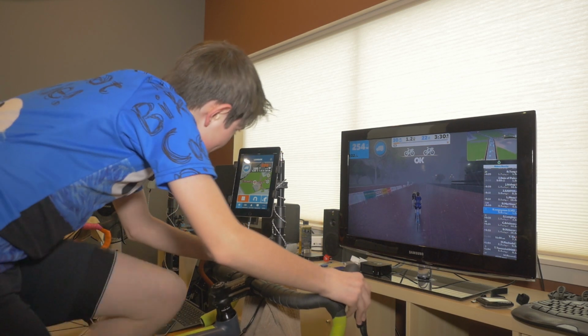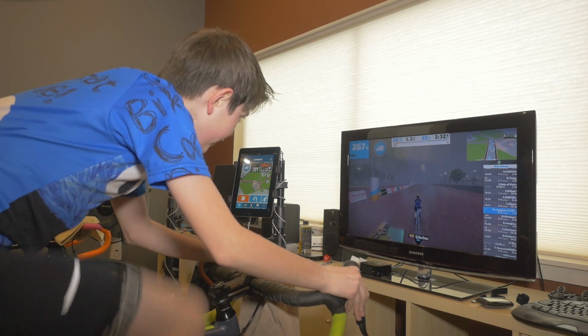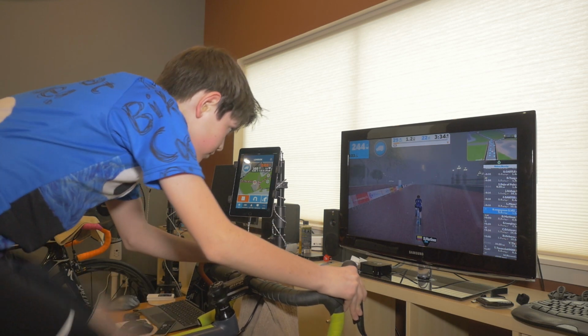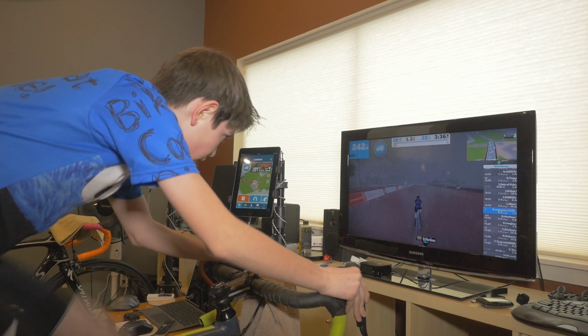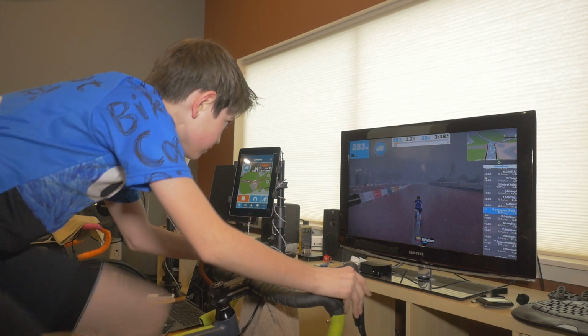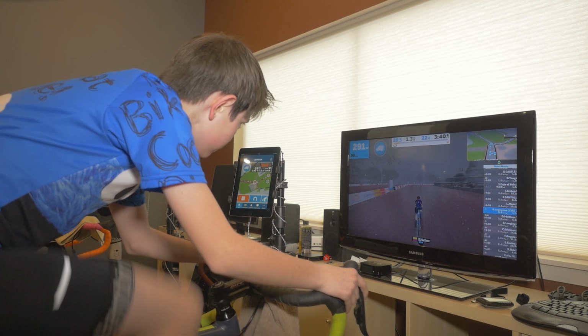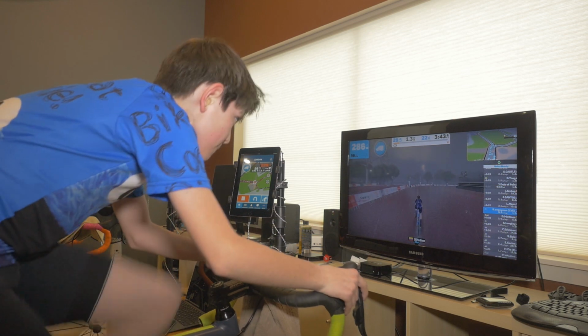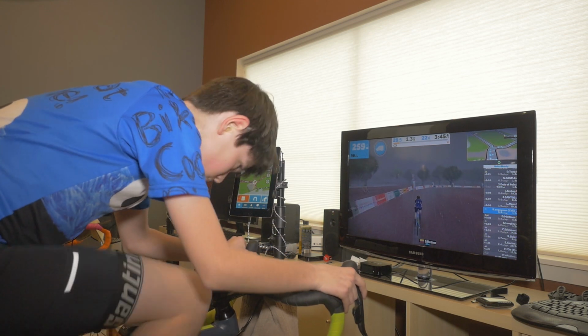Better graphics on the PC, better extensibility. You can transfer your files back and forth. If you use Ant Plus and you want to use a computer at the same time, a cycling computer at the same time, it's going to be your best bet. So again, we feel that that's going to be your best bet, and that's what we use.